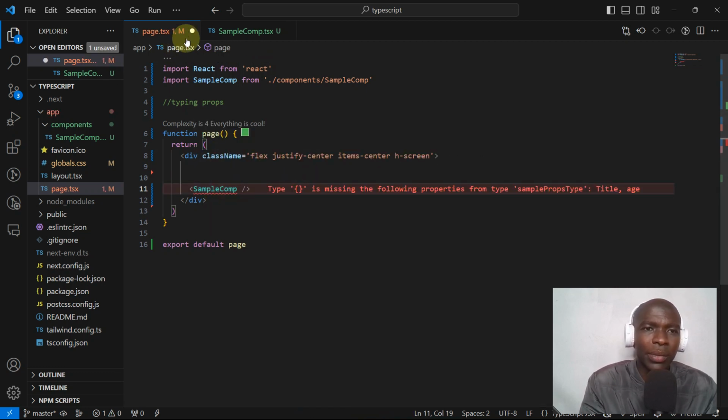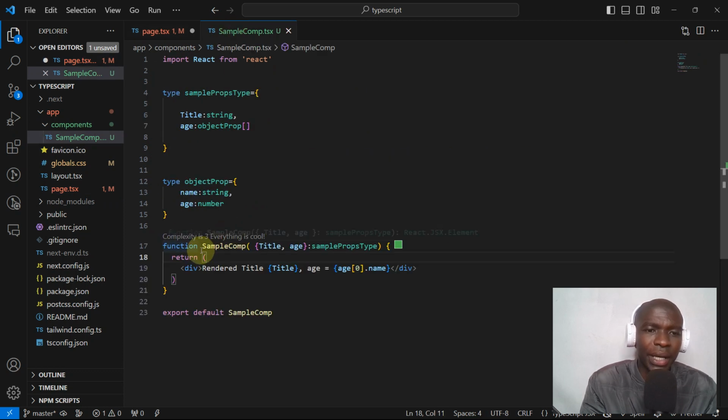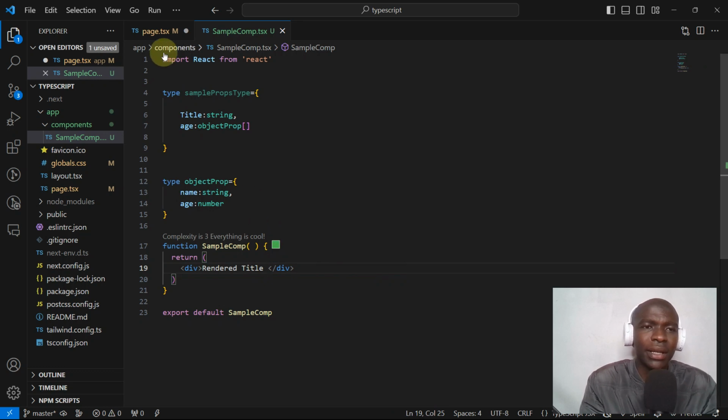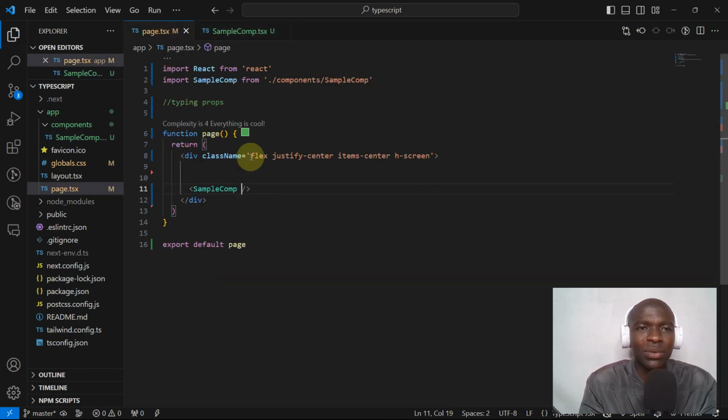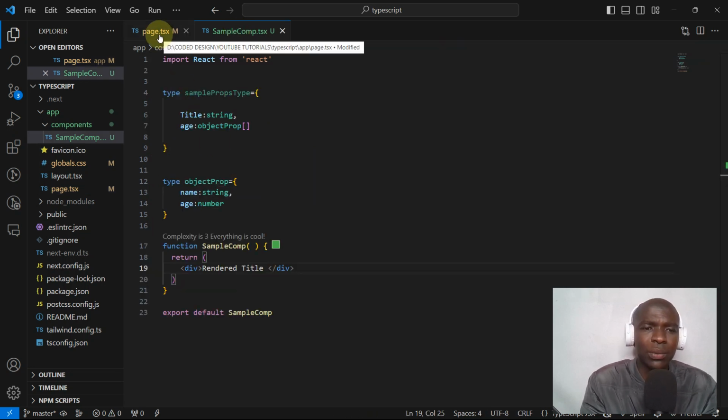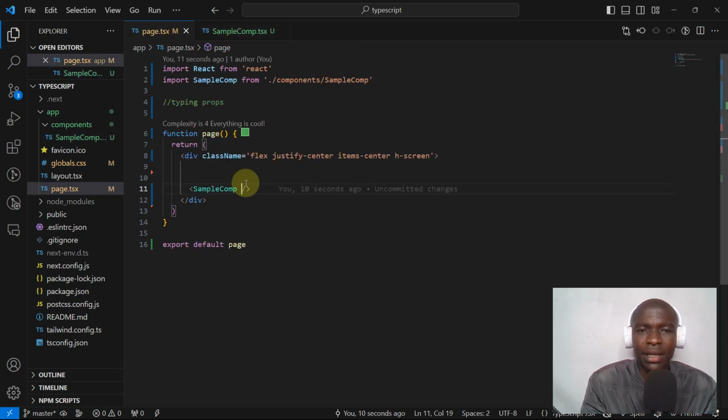Obviously, TypeScript will complain, that is not much of a problem. We need also to remove these. And then these will complain, and then we remove these. And then, as you can see, our code is back to where we were. It's green here, and then we are good to go. Okay, so this is the actual component and this is the parent.